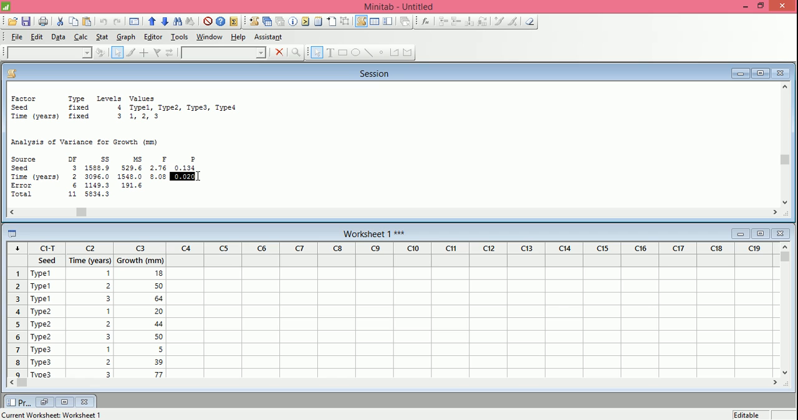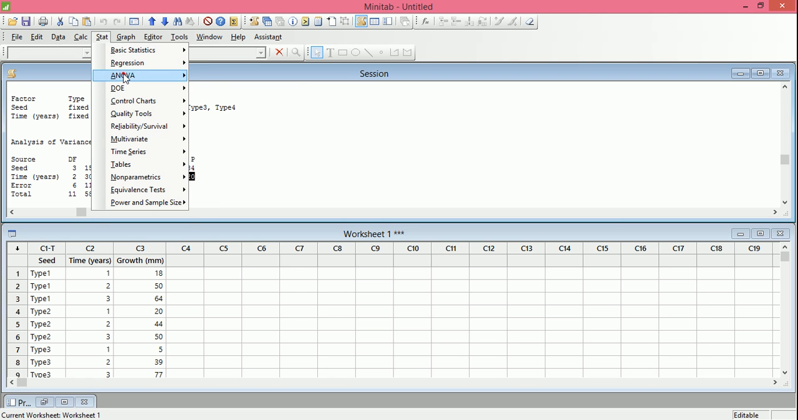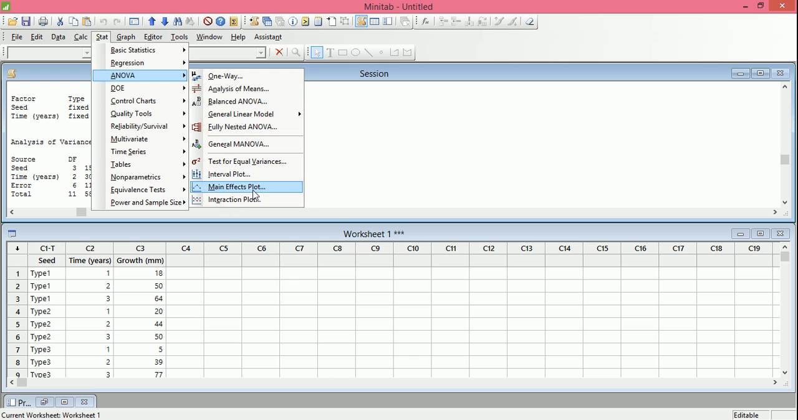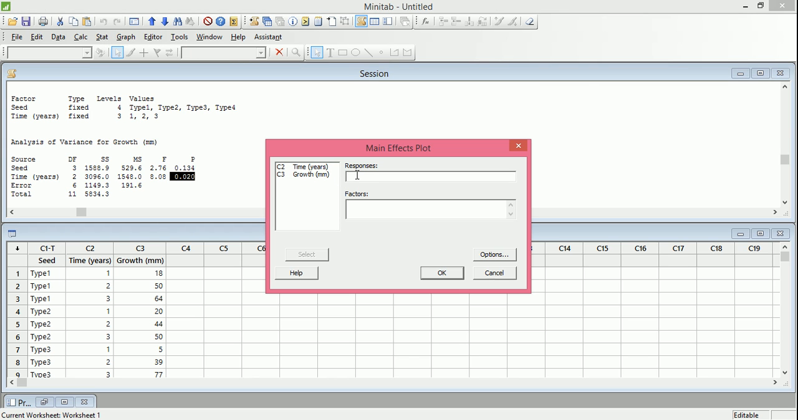Now here are a couple of things to do using this two-way ANOVA. The first thing is to understand the main effect. I'm very sure that you must have learned what the main effect is, so I'm not going to go into detail. Simply, it is the effect of each independent variable over the dependent variable. So here the independent variables are seed and time, and the dependent or response variable is growth.